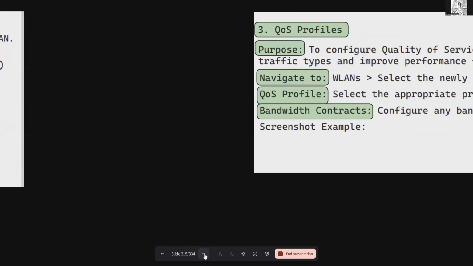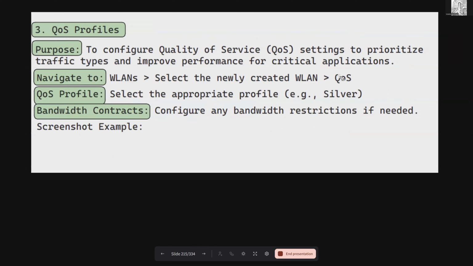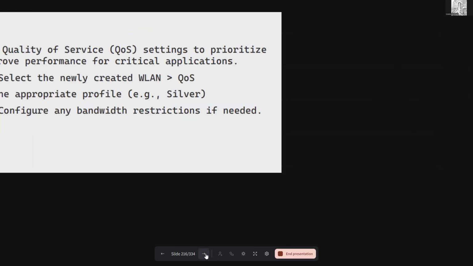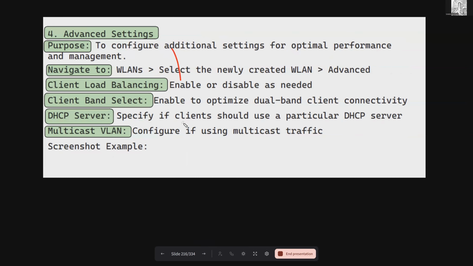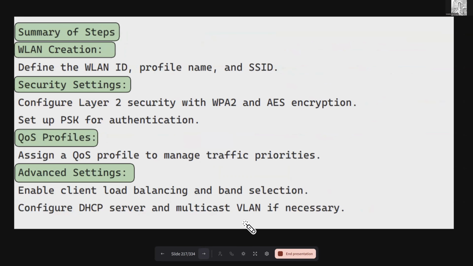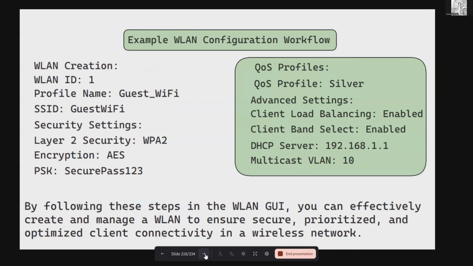certificate-based authentication. Then for the QoS profile, you have options like silver, bronze, and platinum, and you can also set the bandwidth. Then in advanced settings, you can choose which frequency is supported, like 2.4 or 5 gigahertz, dual band, and some other security features. We will do this lab later on in the wireless section.